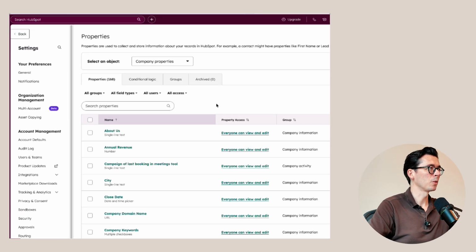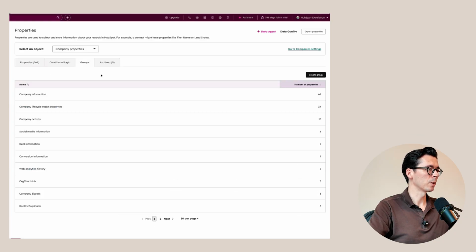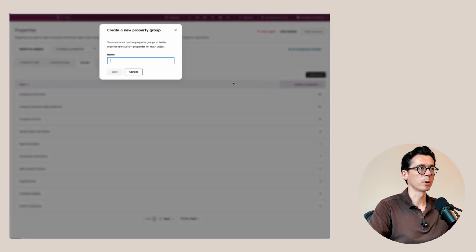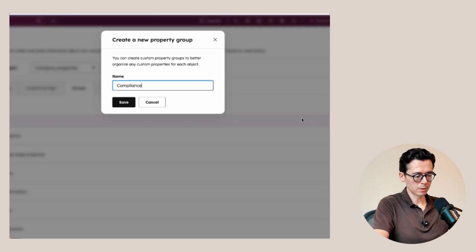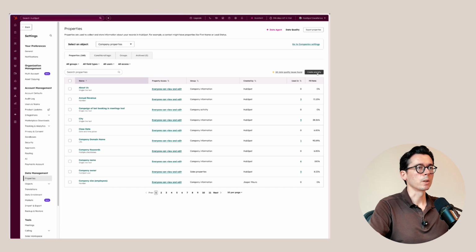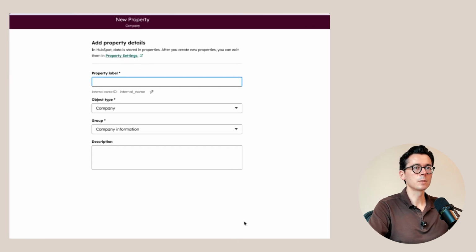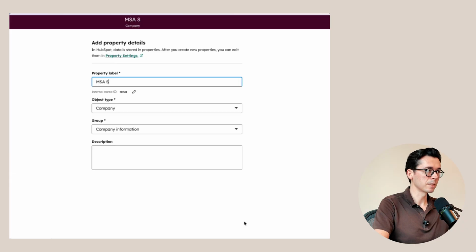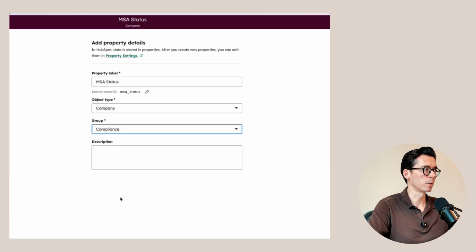Then we're going to click on Manage Properties, and the first thing we want to do is create a new group because we like everything well organized in our HubSpot, and we're going to name this Compliance. So once we have our Compliance group, we're going to create this property. I do like more options, and the first thing we're going to create is MSA status. This is under the company objects and it's part of compliance.